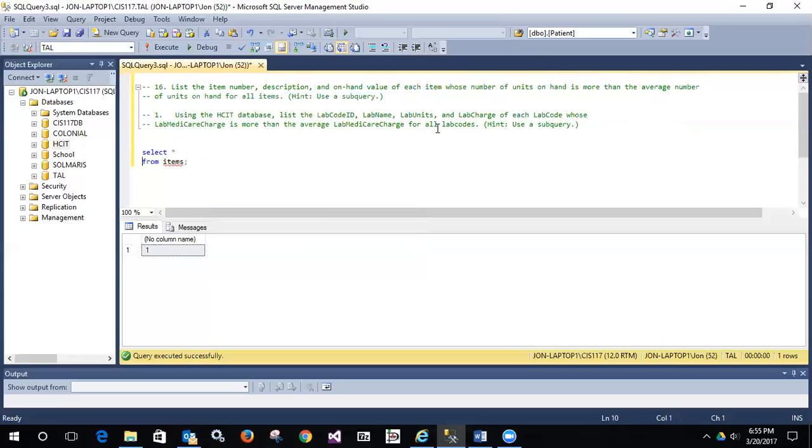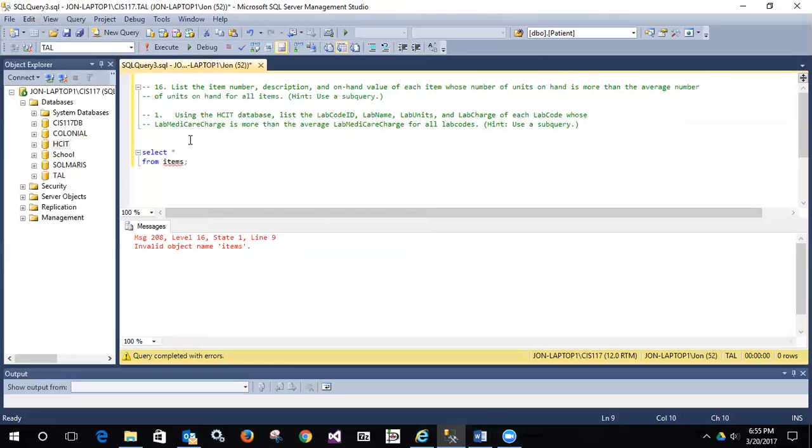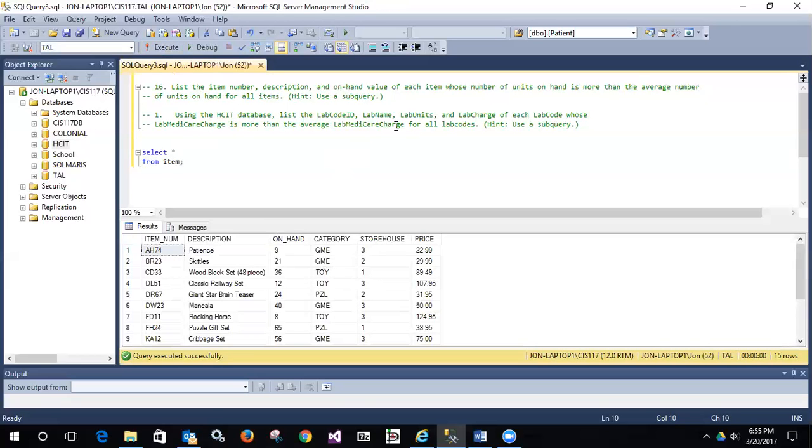And I'll use good habit. I like to break it there because I think it's easier for your mind to parse, especially when you're first starting to learn SQL. And it's probably not items, it's probably item. So there's our items, and we want the units on hand that is more than the average. So we have to know the average number for all items.